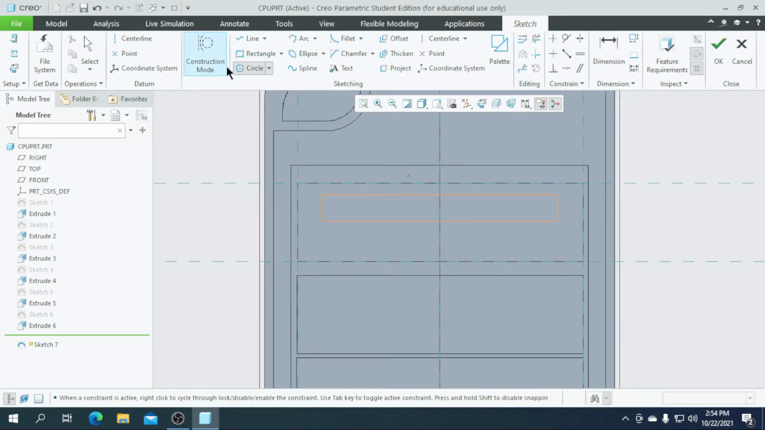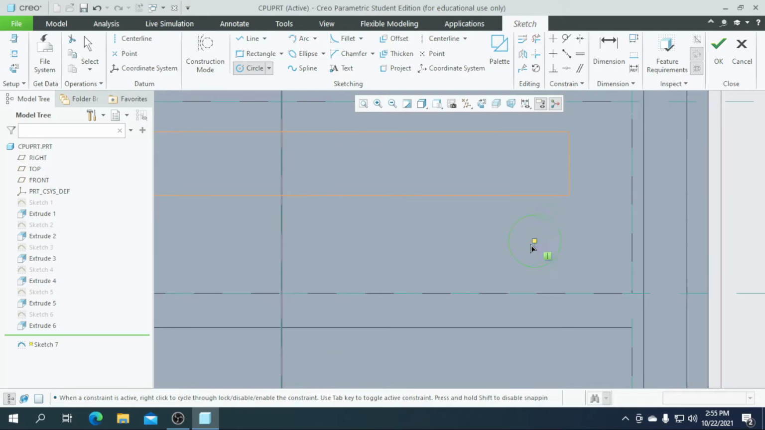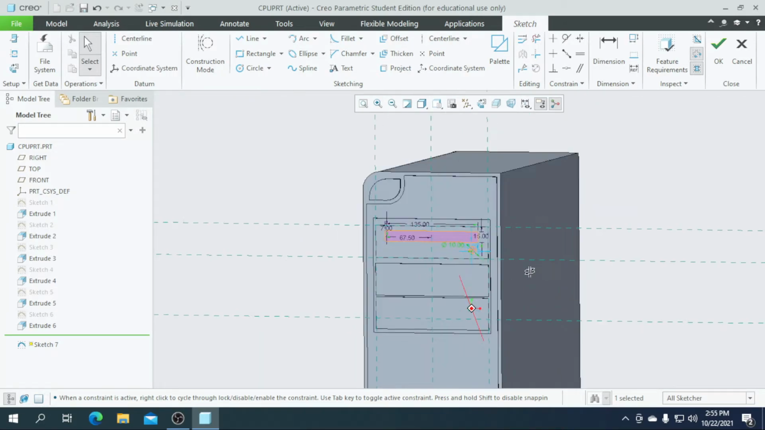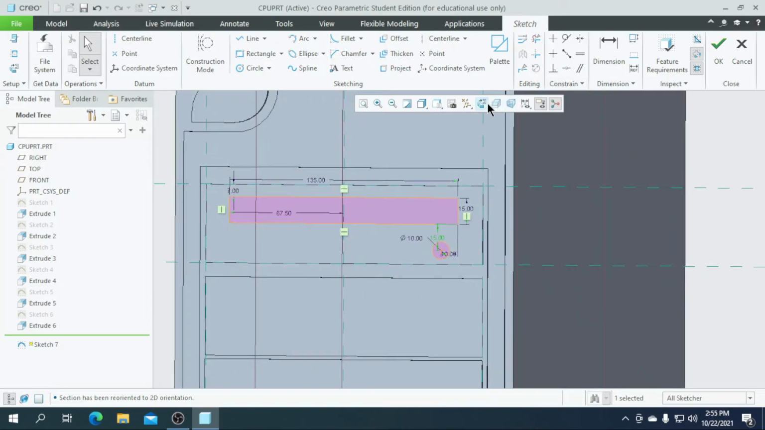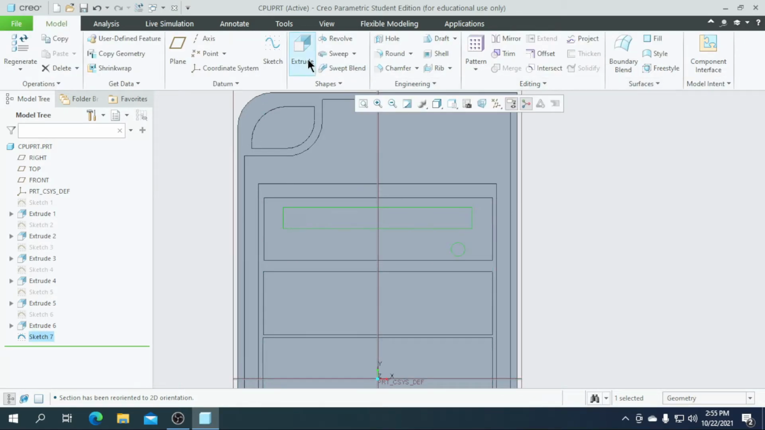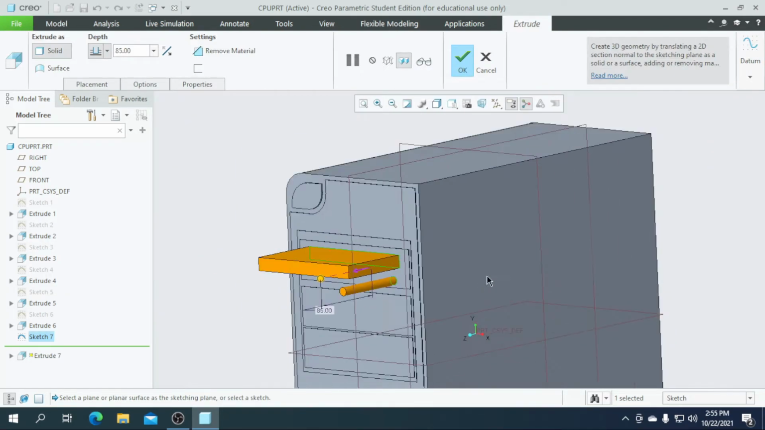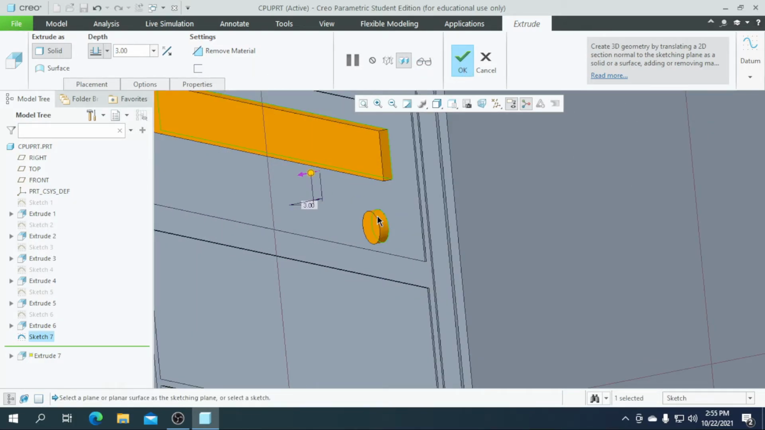So next I'm going to draw a circle here. The diameter is 10. So this is the button which we are going to use to open the DVD, and this dimension is 10 and this dimension is 10, and I need these dimensions to be bigger, so I am entering a value of 15 so that it is easy to open. So now this part is completed, so I am going to extrude it. I'm going to extrude this to a value of 3, which makes it easy to press this button.